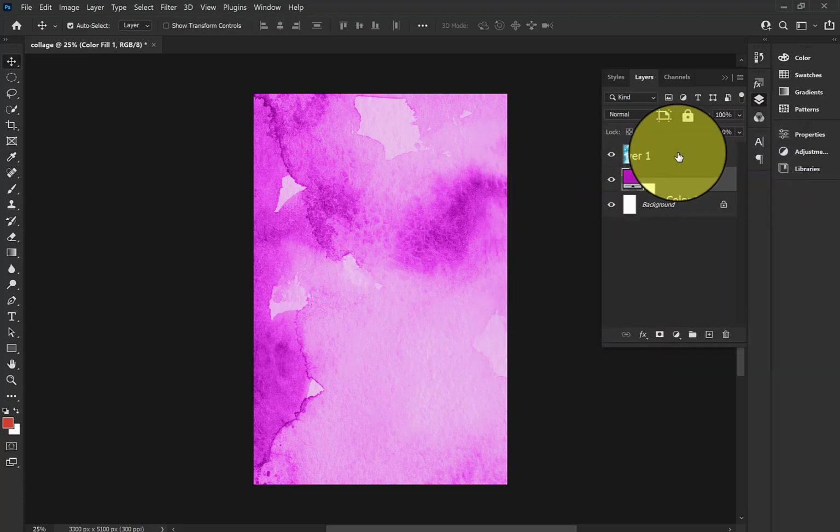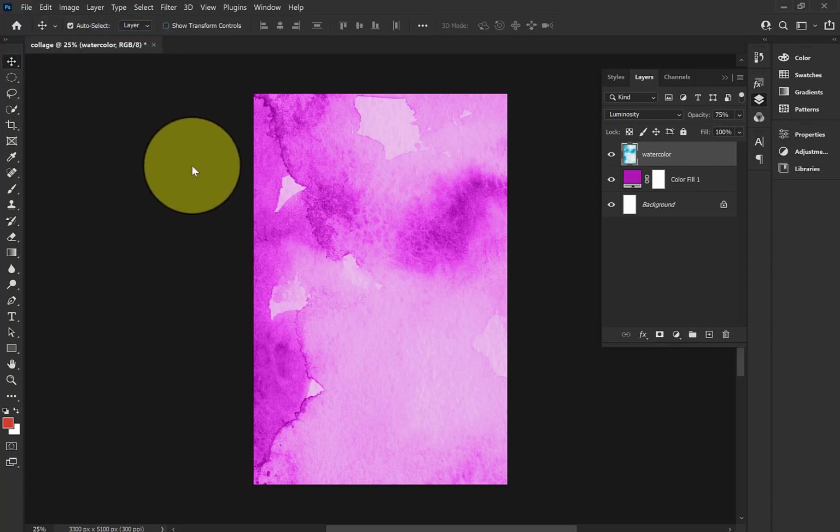And I'm going to leave that be. I'll double click on the layer just so I know exactly what I'm referring to. Anytime that I refer to these layers, I'll just double click and name it watercolor. And now I'm going to start opening up some more images.